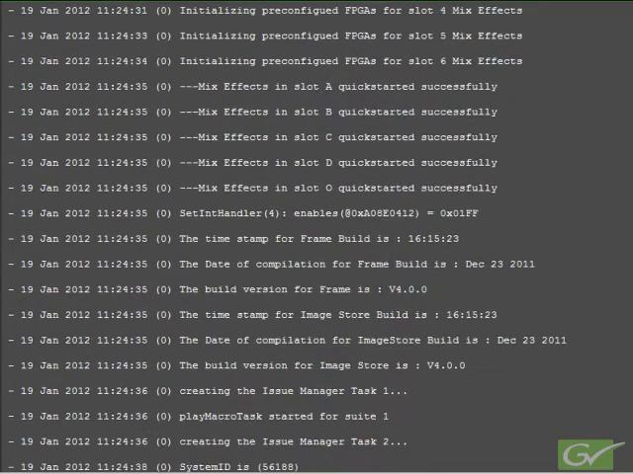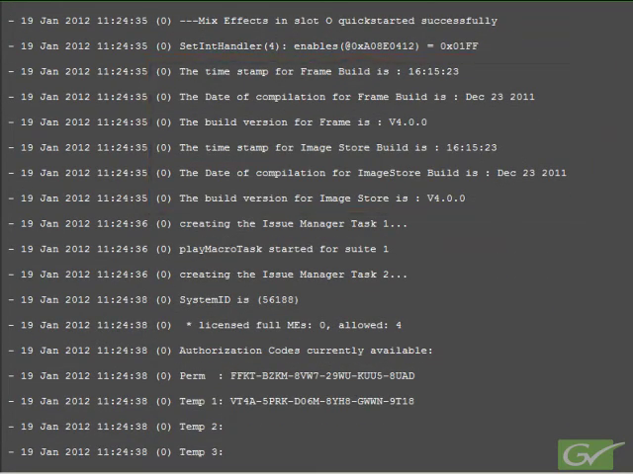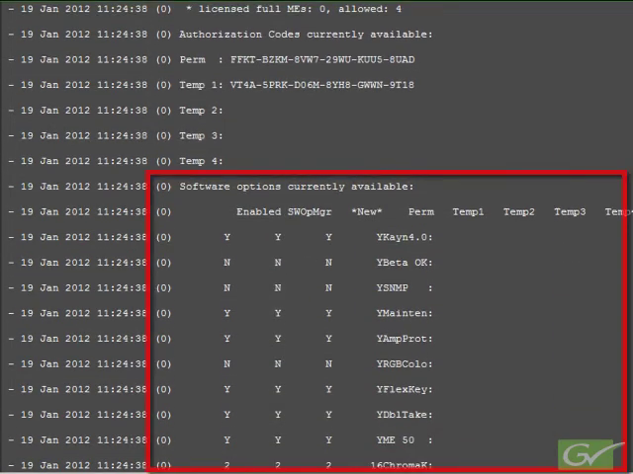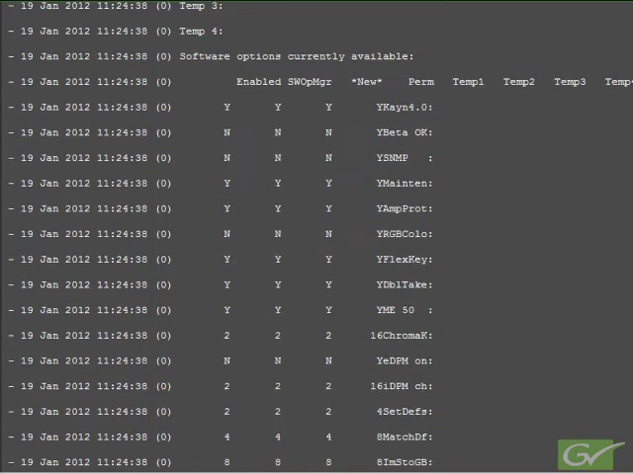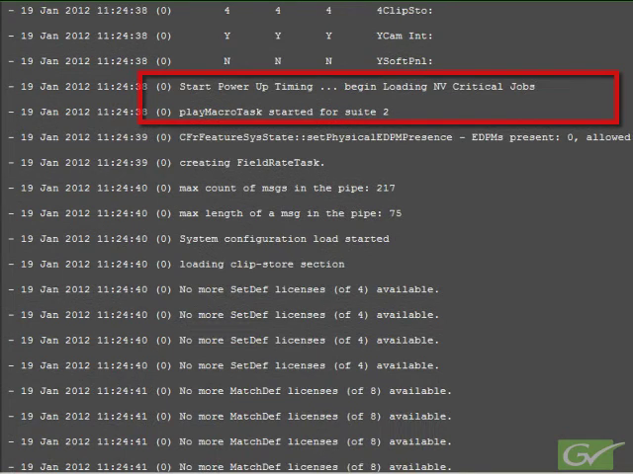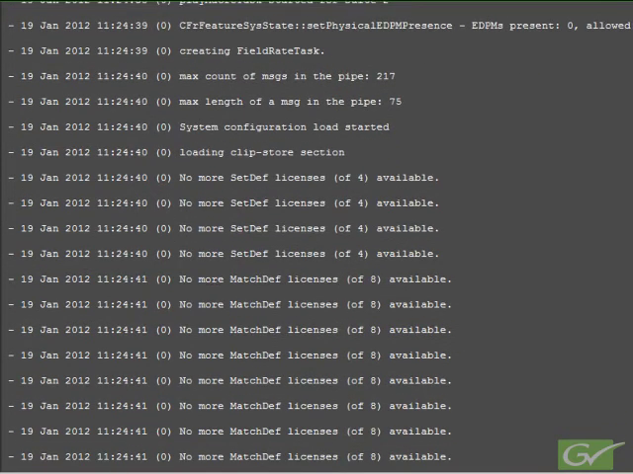Scrolling down, we next see the system date and time information. This is followed by the system ID number and the number of allowed mix effects for this system. The license authorization codes are also displayed along with various options that the code enables. Various tasks are also being started to perform functions required for system operation. There will always be tasks relating to 2 suites, even if only one suite is being used.